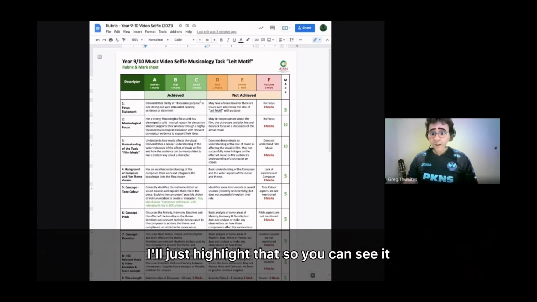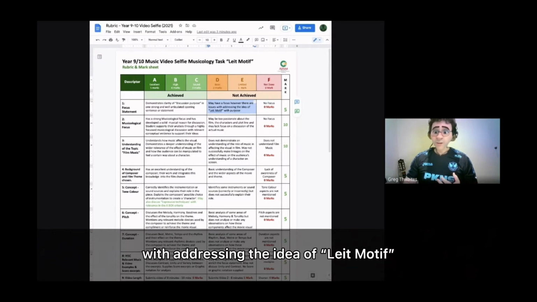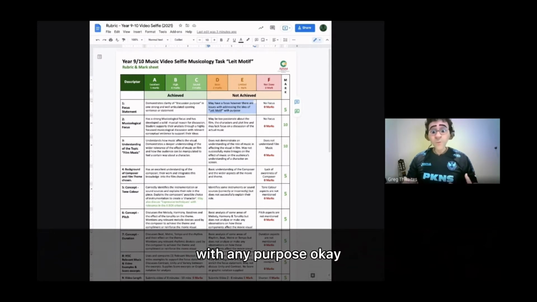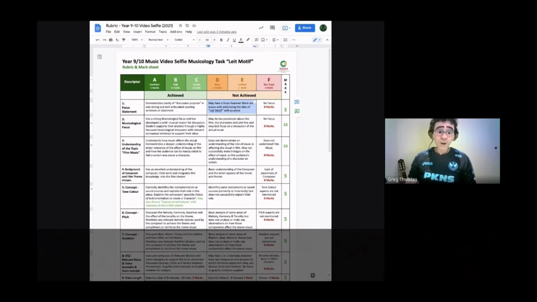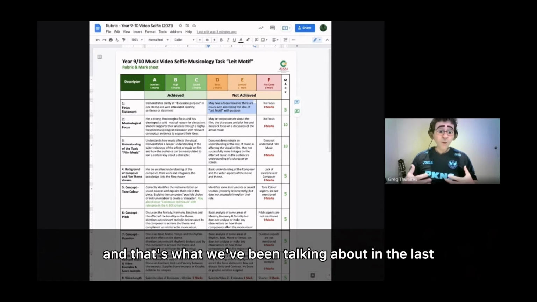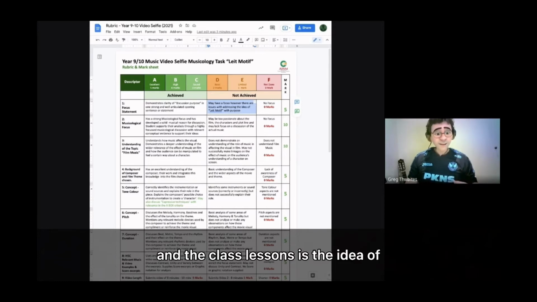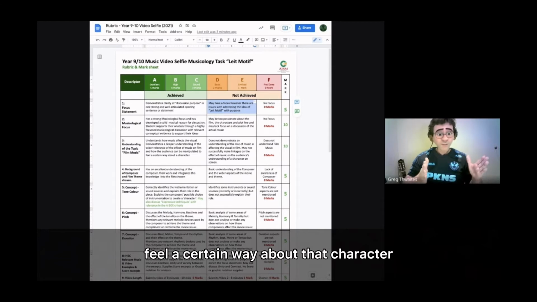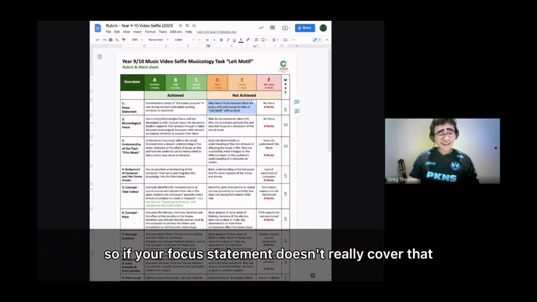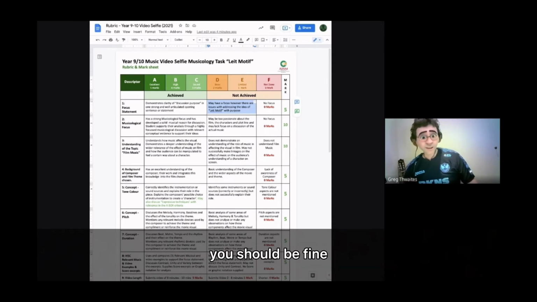Let's read that one there. I'll just highlight that so you can see it. May have a focus. However, there are issues with addressing the idea of leitmotiv with any purpose. Okay, so with purpose for the D box or with any purpose for the E box. So you've got to talk about the leitmotiv, and that's what we've been talking about in the last 2 videos and the class lessons, is the idea of a composer writing a theme that depicts the character or conveys the character on a screen and makes the audience feel a certain way about that character. So if your focus statement doesn't really cover that, then you're going to look at a 2 or a 1 out of 5. But if you're working hard with the teacher to get your focus statement, you should be fine.